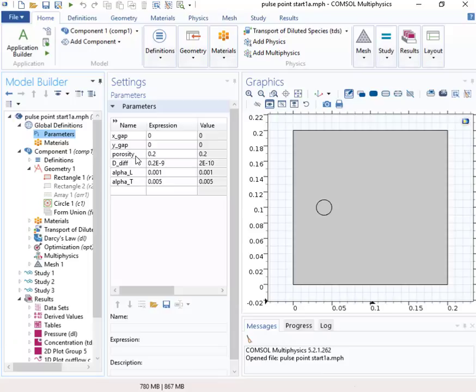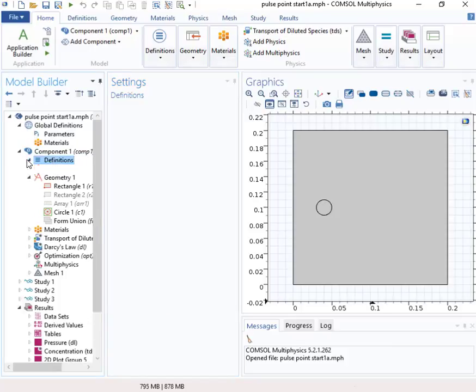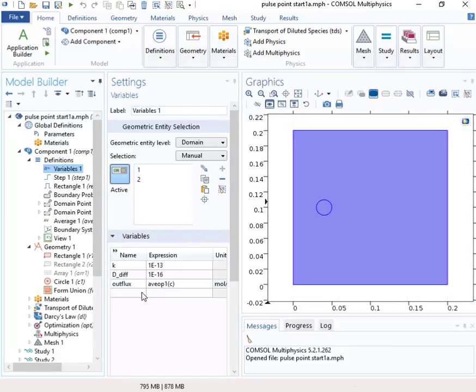The parameters that we're going to be interested in, porosity, the diffusion constant, and these two dispersivities are given here. These two parameters we won't use for this exercise. The definitions, we've got these variables. Actually, this variable we won't use. This one is set up as a global parameter, but with this hydraulic conductivity, K, we will use, and that'll be applied to the whole domain. So it's just a uniform conductivity of 10 to the minus 13 meters squared.